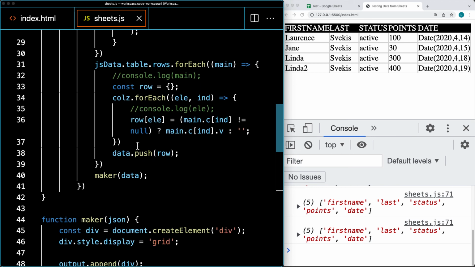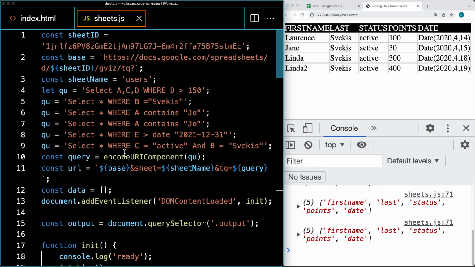Source code is included, as well as if you have any questions or comments, I'm always happy to hear from you. So I know you're excited. Let's get started coding and connecting to those spreadsheets and pulling back the data into our web applications.